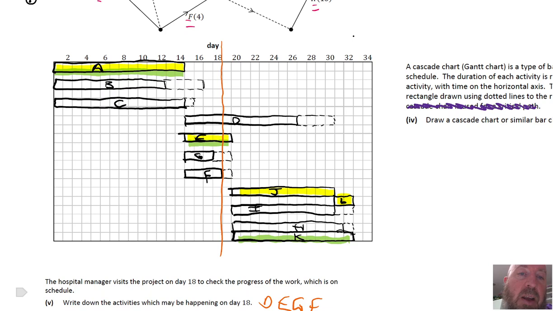So the advantage of this is that we can see that D, E, G, and F are the things that could be happening. Now E definitely has to be happening on that day. G doesn't have to be, so you have some flexibility in whether or not you have G happening. F doesn't have to happen, and D actually doesn't have to be happening.